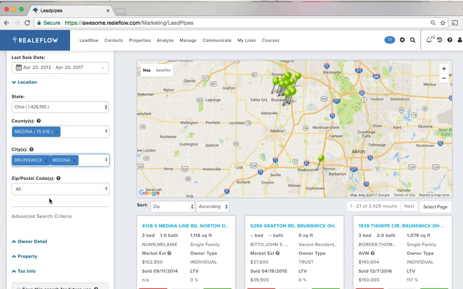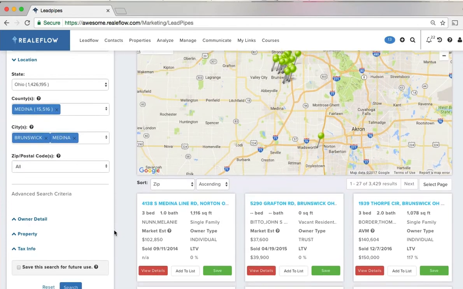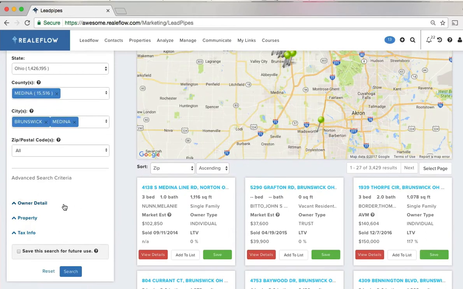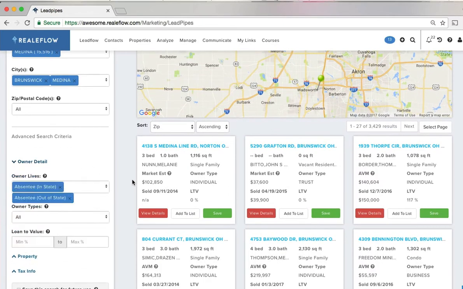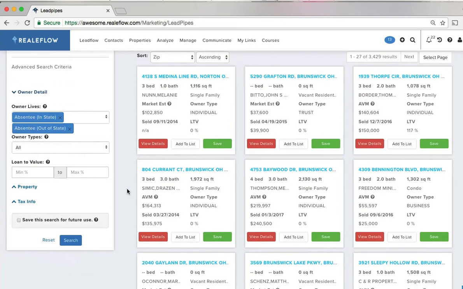Now, maybe you don't even work in the entire city, but you want to identify specific zip codes. Well, you'll see there is a zip code field that you can use to say, well, I only want to target these specific zip codes. Now, in addition to those, you can also filter based on some details on the owner. Things like, does the owner live in state or out of state? Or what type of owner is it? Is it an individual? Is it a business?